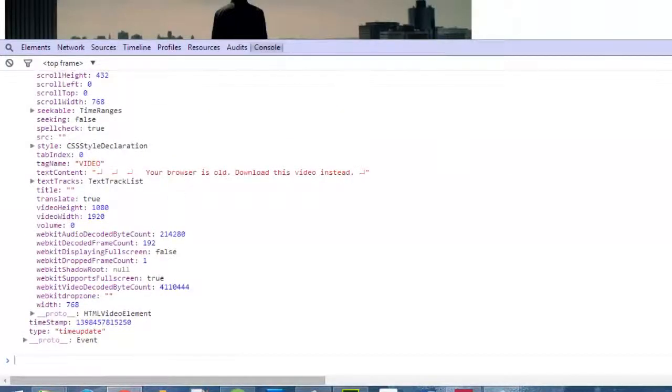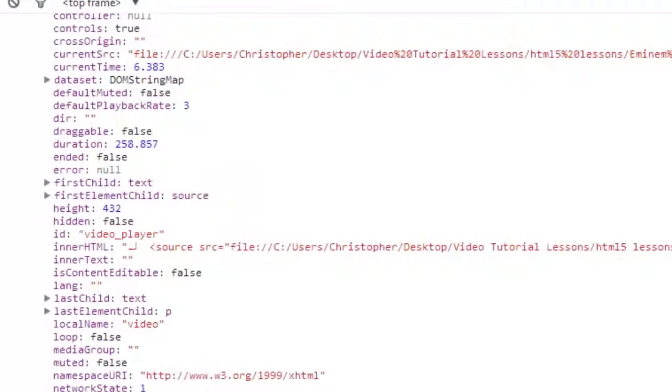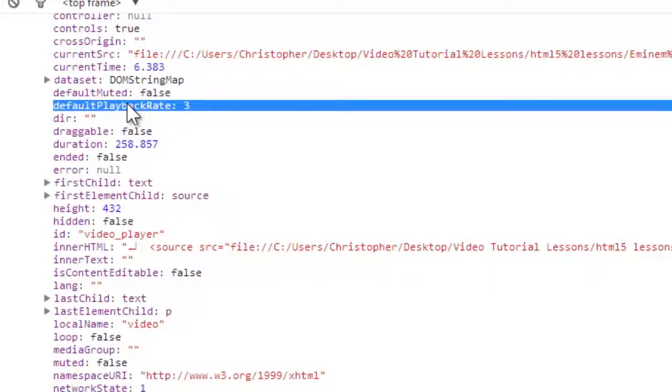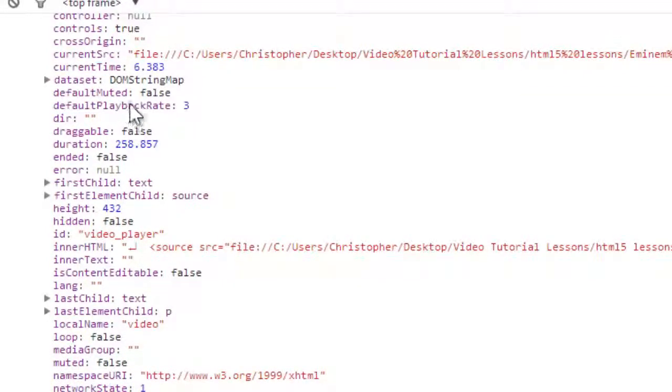Oh, here's another little cool trigger here. You go up to the ended event. You can check if it's ended, and if it ends, you can do a callback function. Alright, so our default playback rate is actually 3, but it is not speeding up. So maybe we can't speed it up.